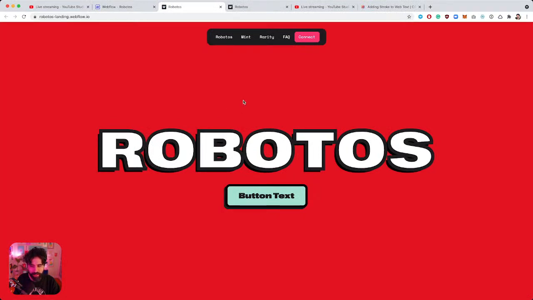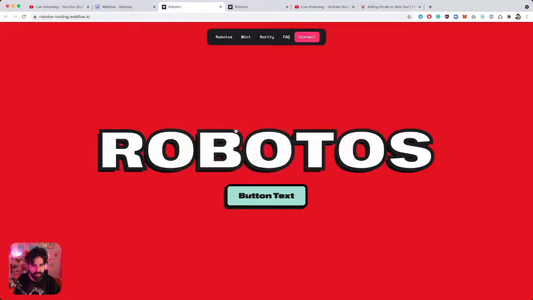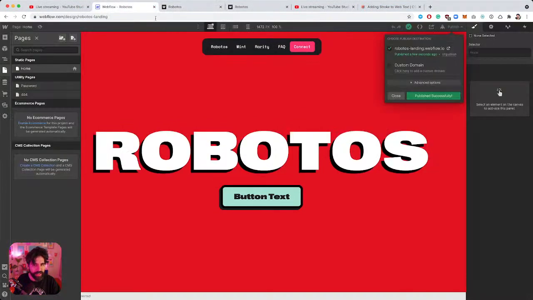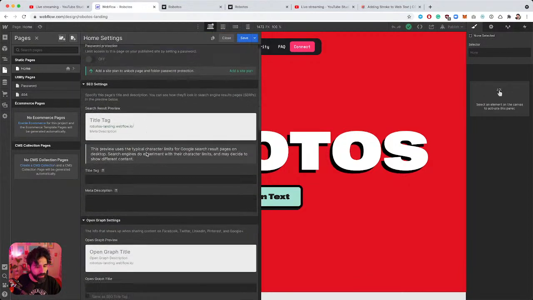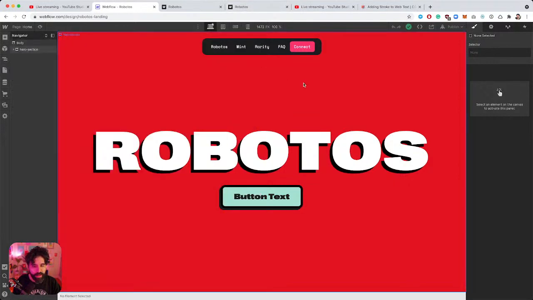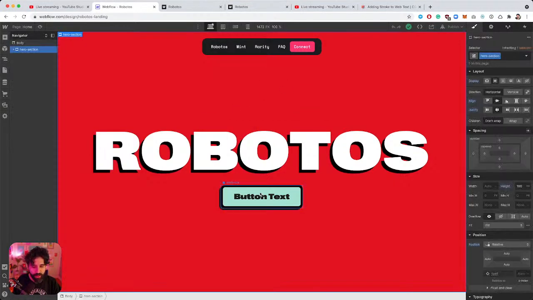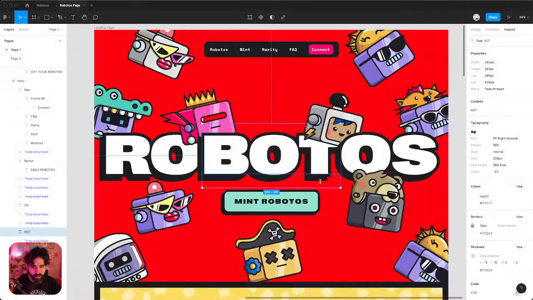Not exactly. Hold on. Let's check it. No, that is not doing it. It's just doing it inside. Okay, I'll have to investigate. If someone knows what I need to do, I would love to know. But for now, I'm going to remove that, and we can just do it without the border.